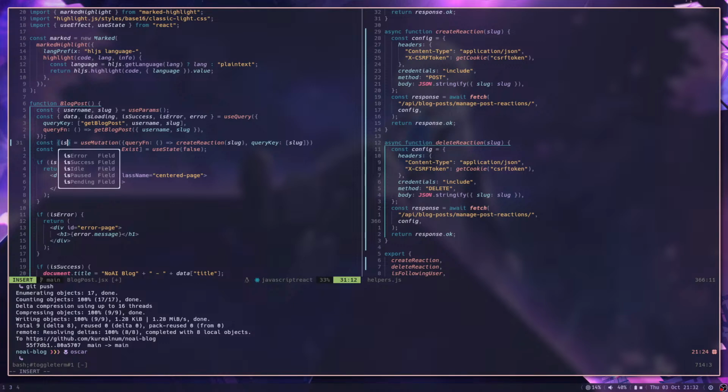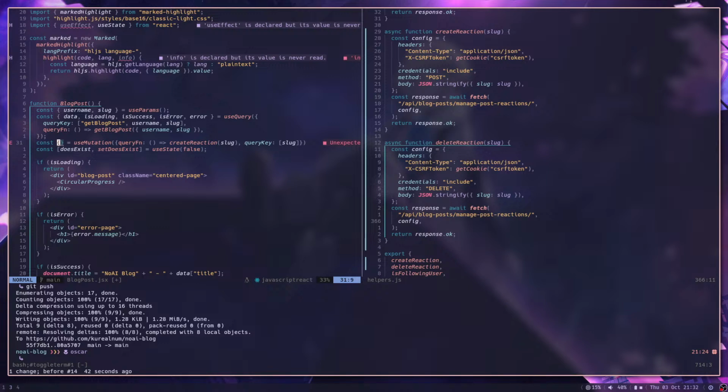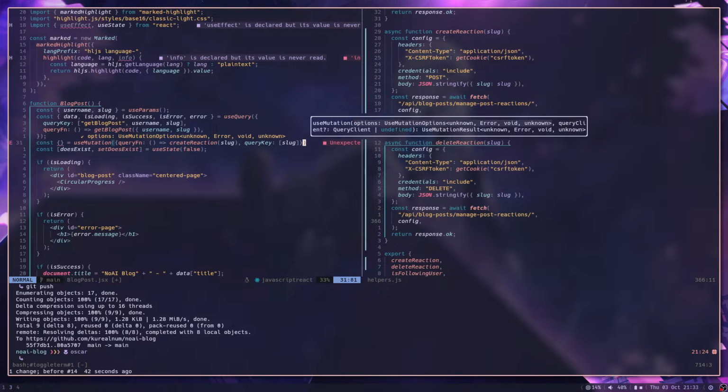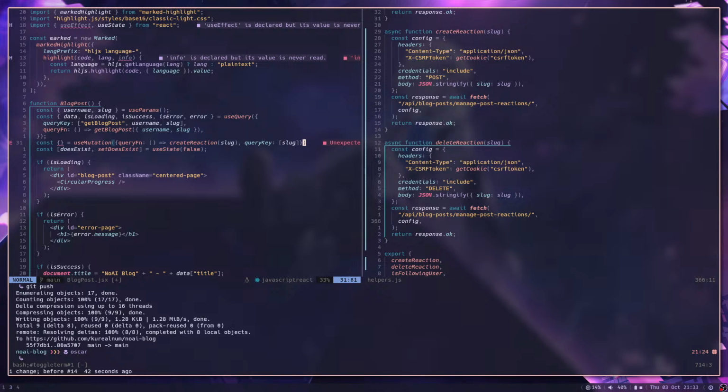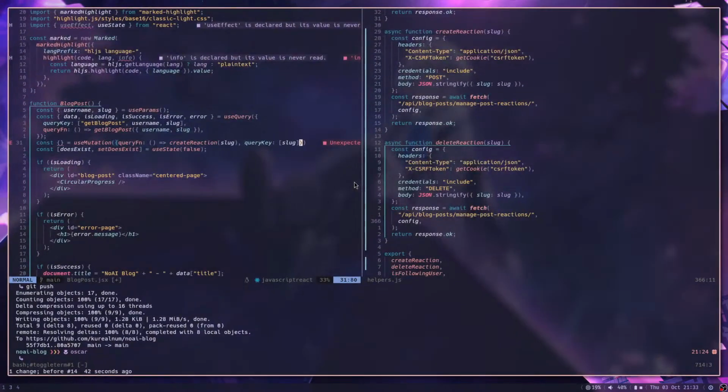Anyways, I just realized that I need to actually use a different name for this, but I don't know how to do that. So, can I just do like is errors equal to? Is that valid? No, which is fair. Let me see if there are any examples in the docs of this using multiple queries in a single. Oh yeah, right. I can just do that. Forgot about that.